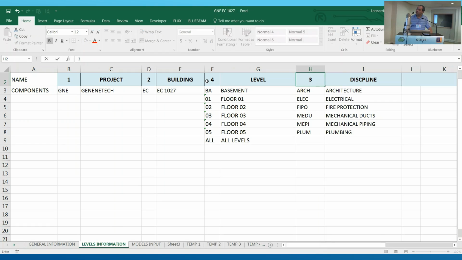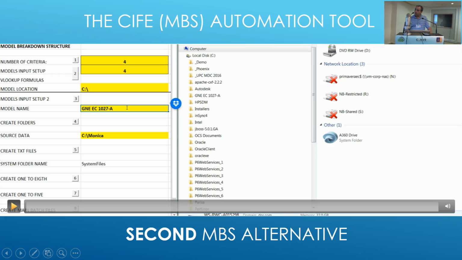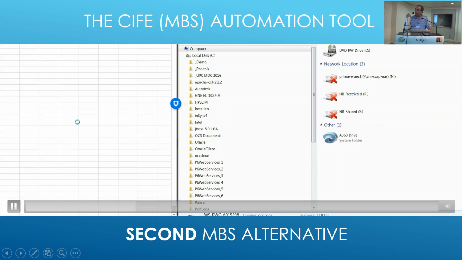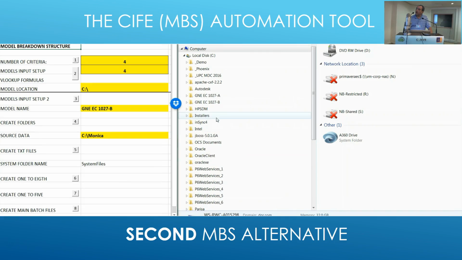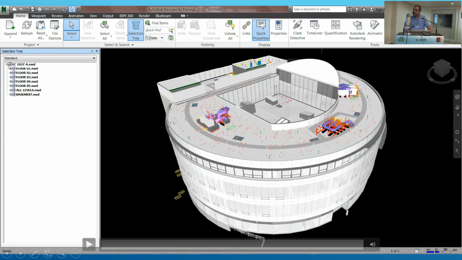Now I want to see first the discipline and then the level, and you go back to the tool and change the name for B or second alternative or whatever. And you see here that we had one alternative A, and now we have a second alternative in which we have a different arrangement of the models, same models, different arrangements. And once you do that, you can load into Navisworks.